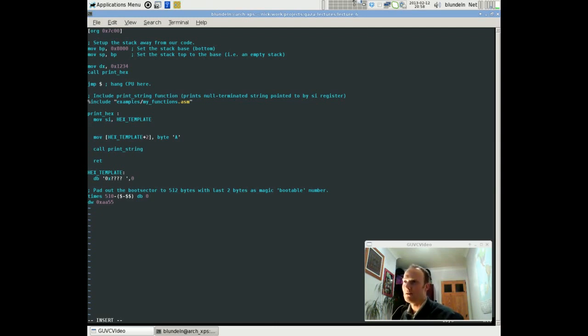So let's say we move dx into bx, just because I don't want to be changing the values stored in the thing I'm printing. If I start modifying the argument that I'm printing, I'm going to mess things up. So I want to preserve it. So I'm going to do this mov dx into bx. Now bx will contain this 0x1234 value. Okay, let's just check this works.